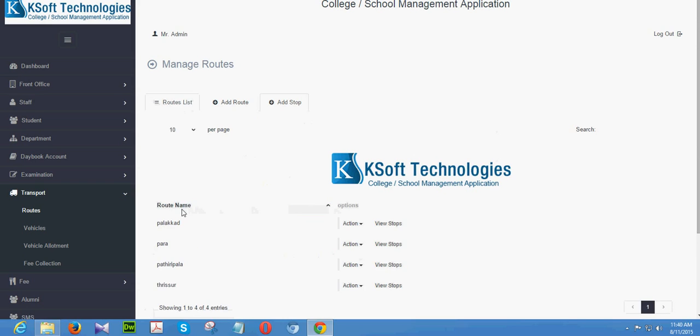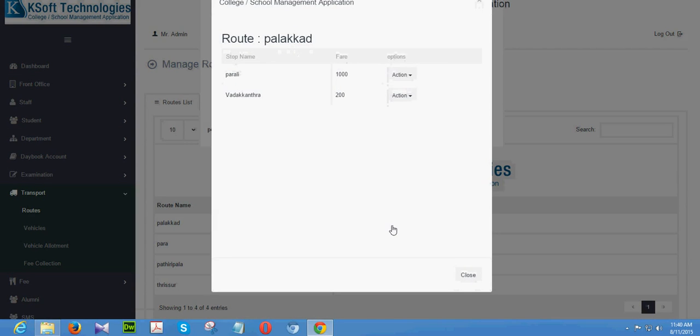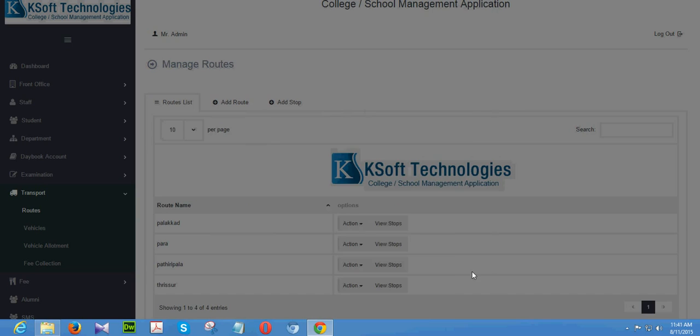Route list will contain the information like route name and options for delete and edit. Then stop options will be there. When you click the stop option, you will get a pop-up format. It will contain the detail like stop name, fare and other options.